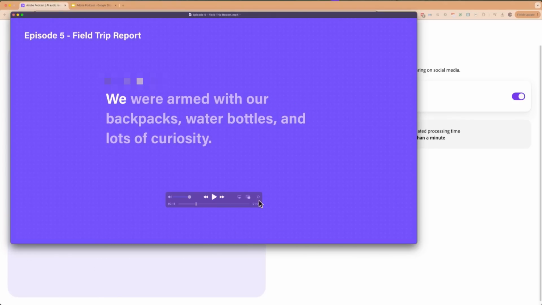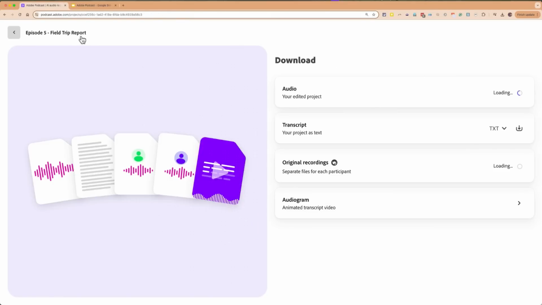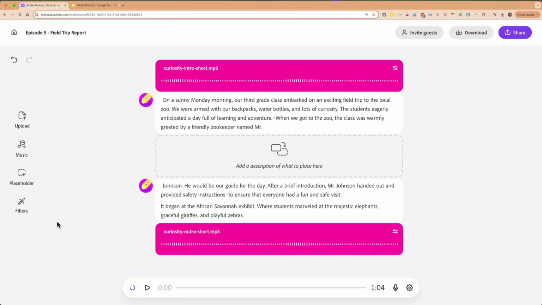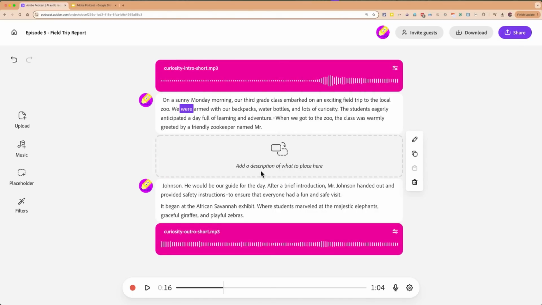All right, so this is a pretty great feature. It's a way to make audio also visual. I'm going to back out of this part of Adobe Podcast, and I'm back in the field trip report because I want you to see that it is possible to share what we've created here so far as a template. This may just be the beginning of the episode, kind of setting the stage for it.